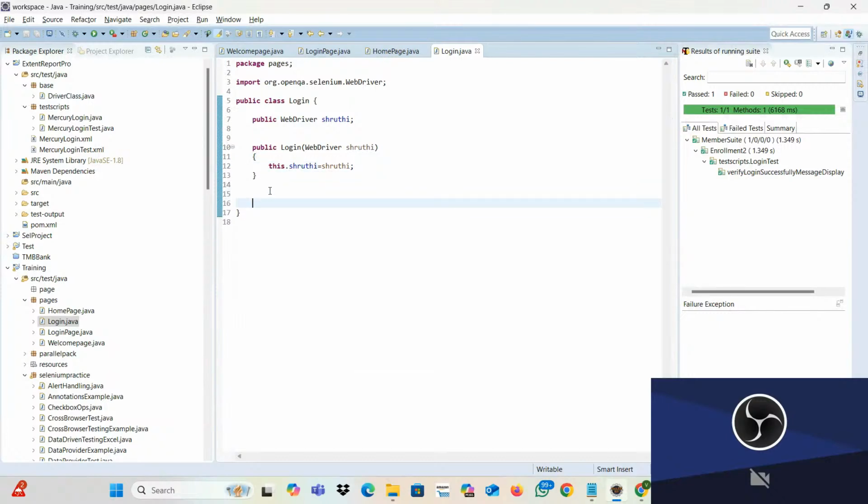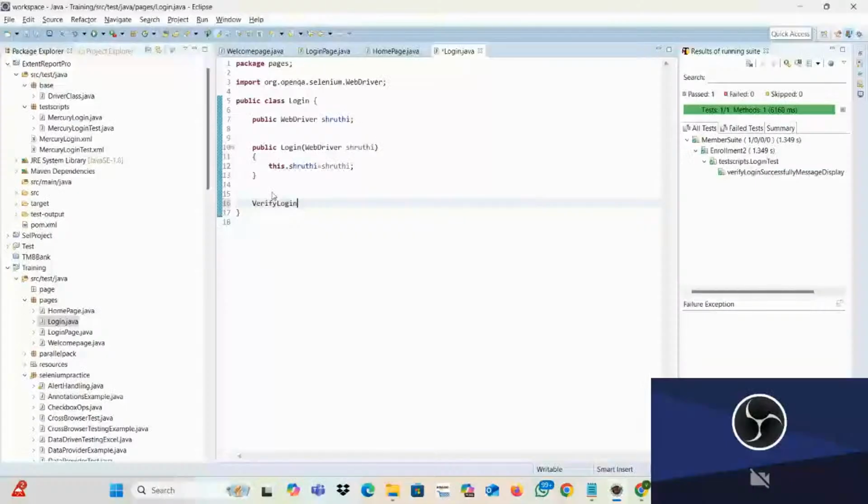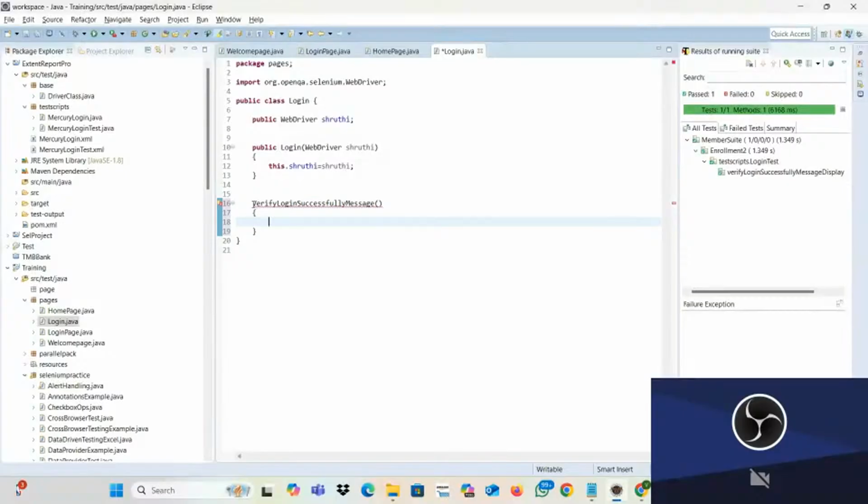Okay, what are the actions? We want to verify whether the login is successful or not, right? So verify login successfully message. That is a method. This is a method. Okay, void verify login successfully message. This is what you'll feel.